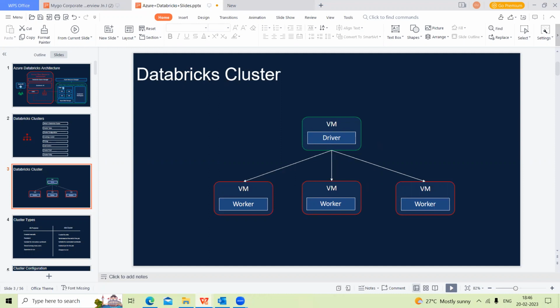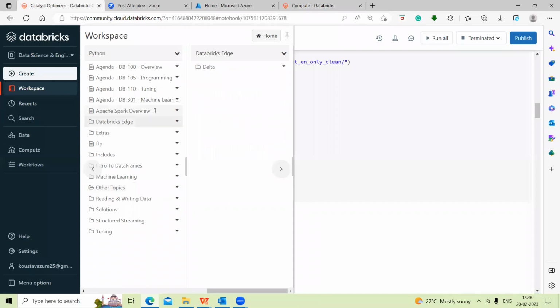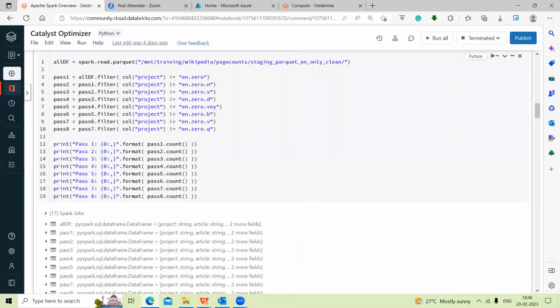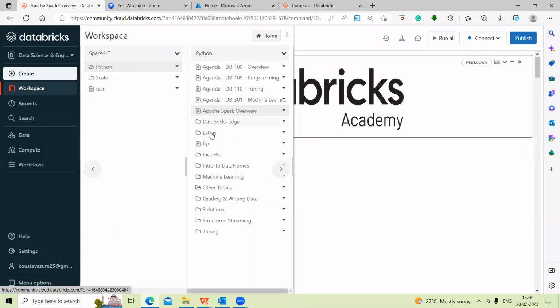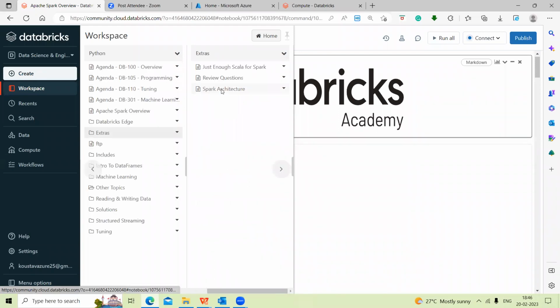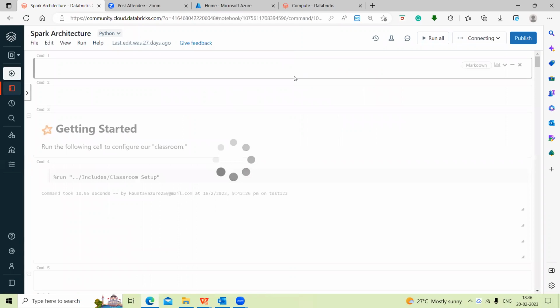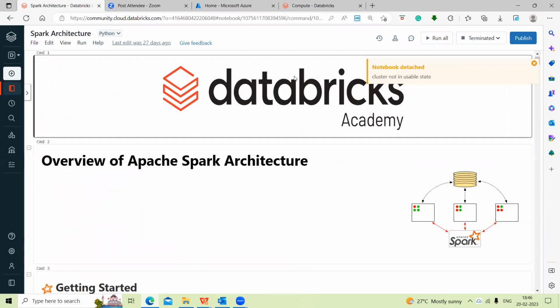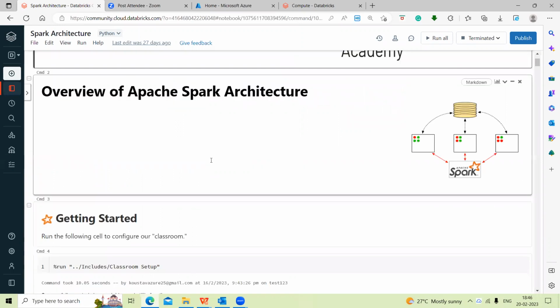Let me go back and explain this first. You need to go to extras, Spark architecture here. So here is the Spark architecture.